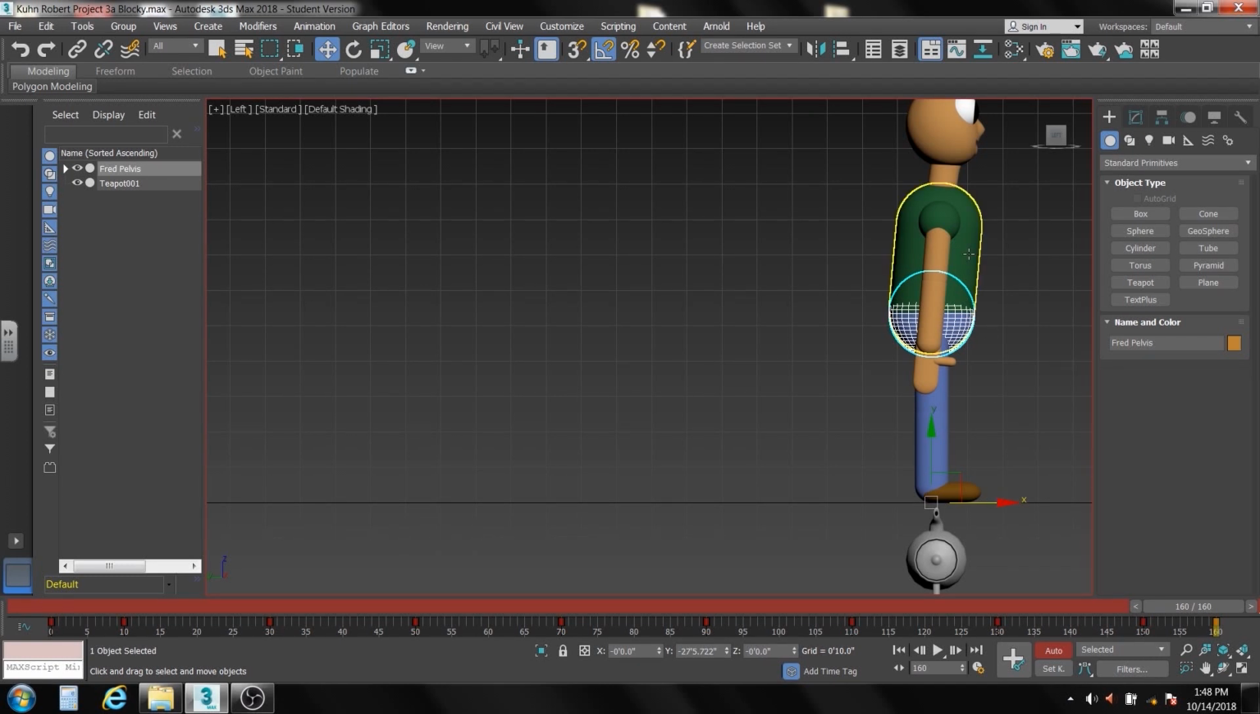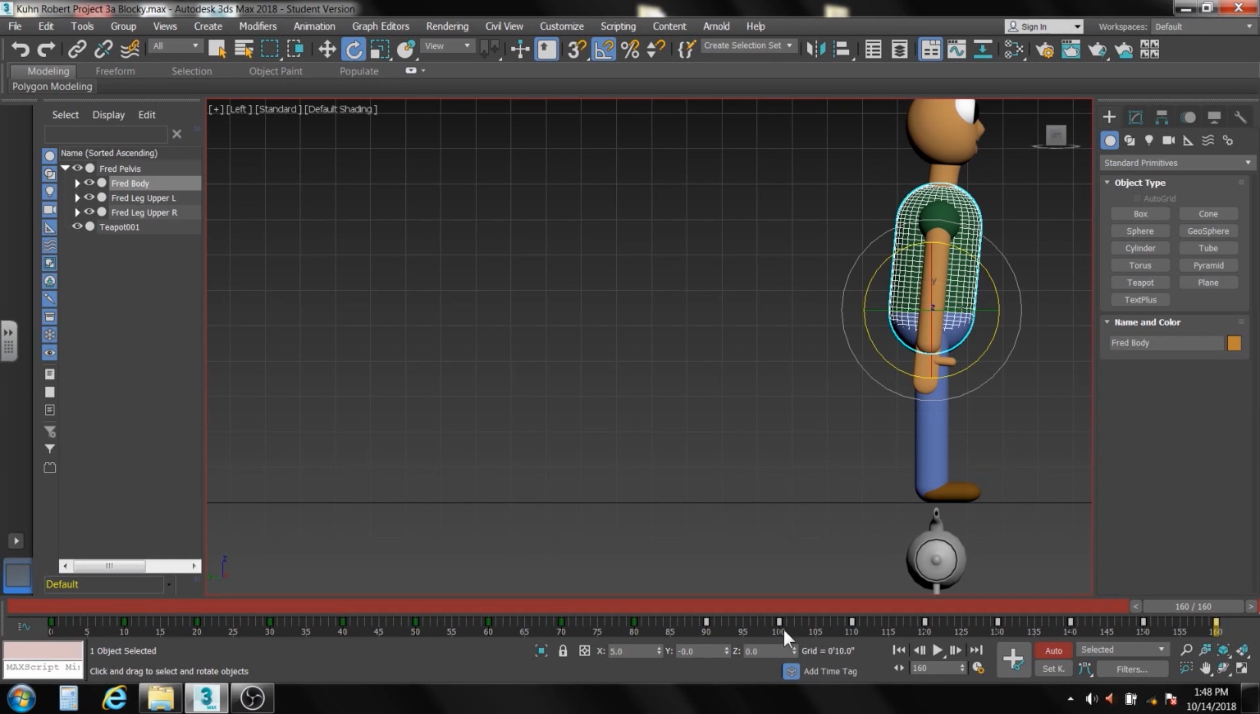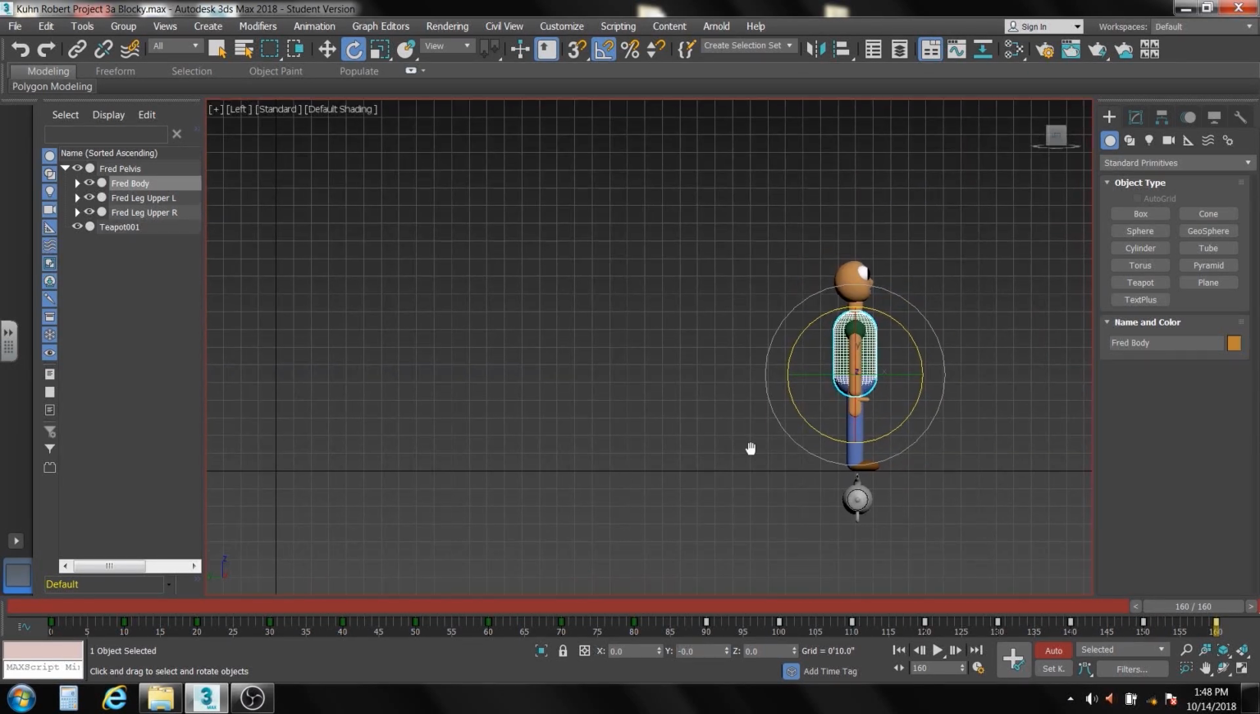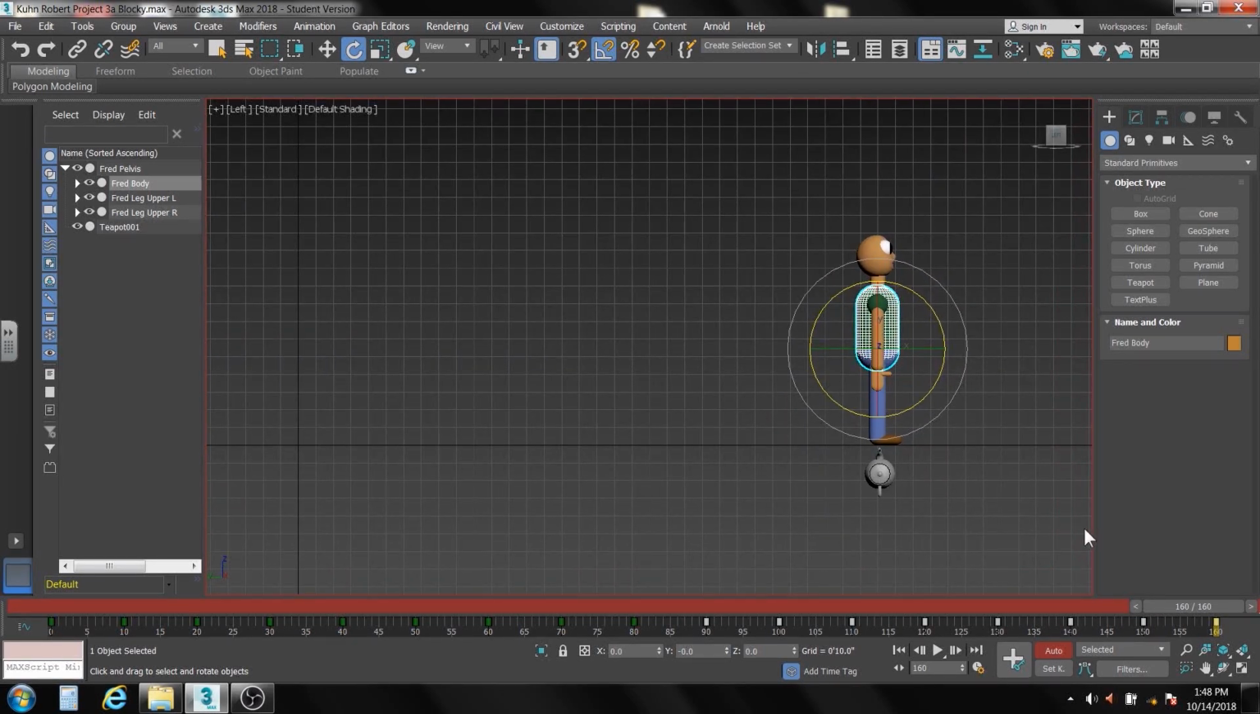Okay, and on the end here, I'm going to go ahead and rotate his body back up to a standing position. I think the easiest thing is I'll just go back to my rotate tool and zero that out. Okay, so let's see how that's starting to look here. All right.